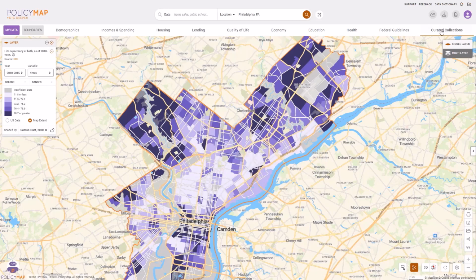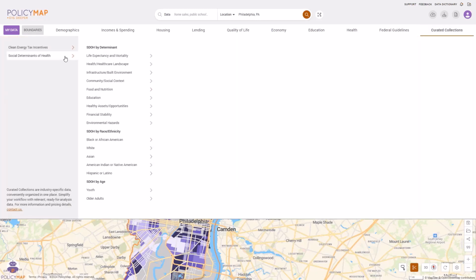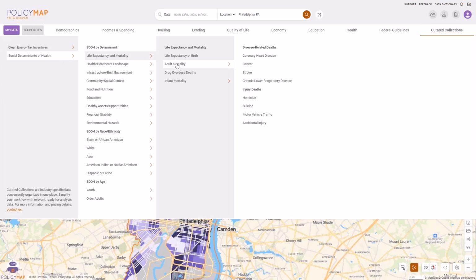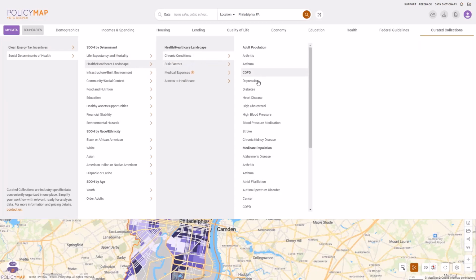So really, really helpful. Also, under social determinants of health, you'll find data related to mortality, drug overdoses, infant mortality. There's also data related to specific chronic conditions. So I can find data related to diabetes.